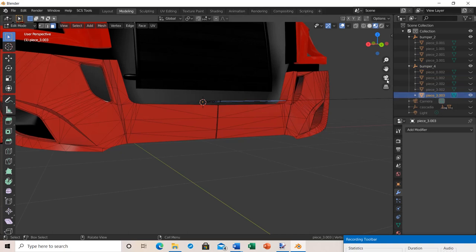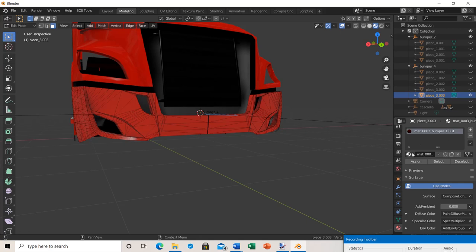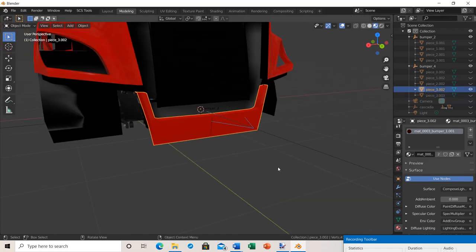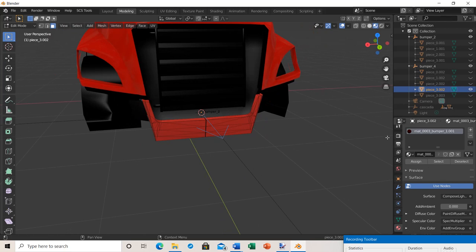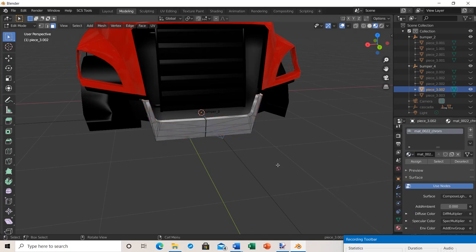Okay, so I recreated it. Let me minimize this real quick. I have recreated the centerpiece, as you can see. There we go. I accidentally deleted the piece again. Okay, so here's our center. We'll select it, and then we're going to change that to our chrome, and this matte 22 chrome is the one we're going to select.